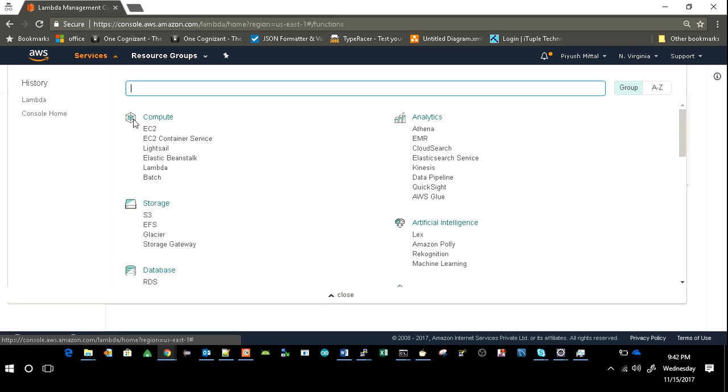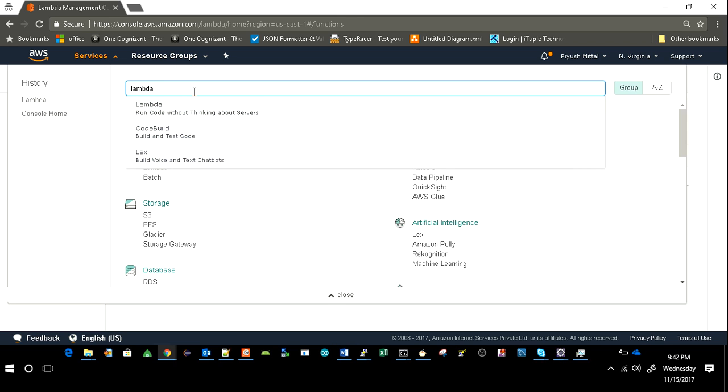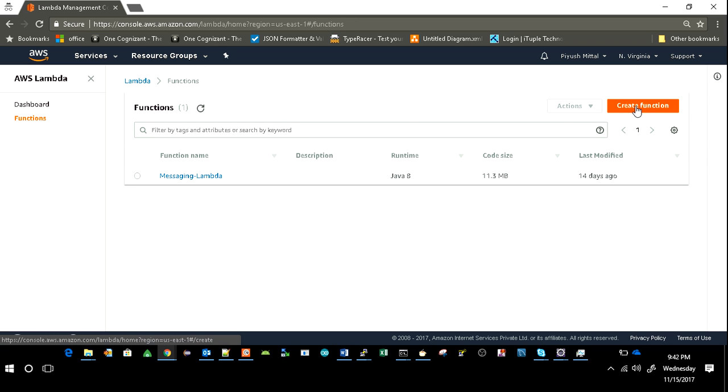In services, you have to type Lambda here and go to your Lambda service. Here you have create function. Just click on that and create.